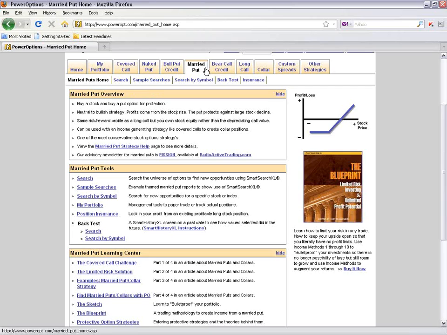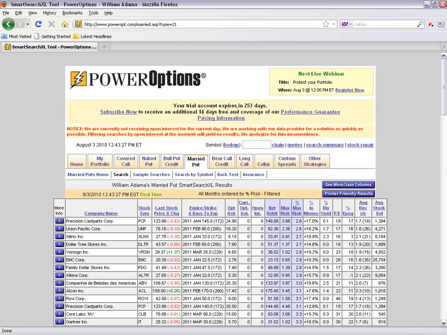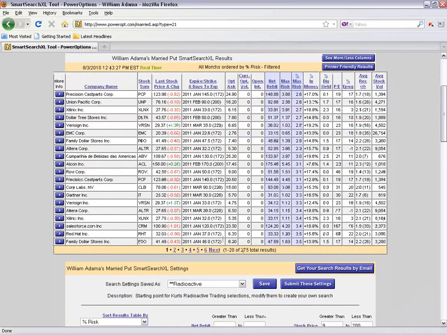So from the Married Put menu, one of the available strategies, we're going to go ahead and access the search tool. The search tool allows us to scan the entire universe of options to find only those positions that match our personal risk-reward tolerance. When I first run this search, what is pulled up for me, you can see it here down at the bottom, we're looking at the default radioactive screen. This is the general starting point that Kurt uses to identify his RPMs.